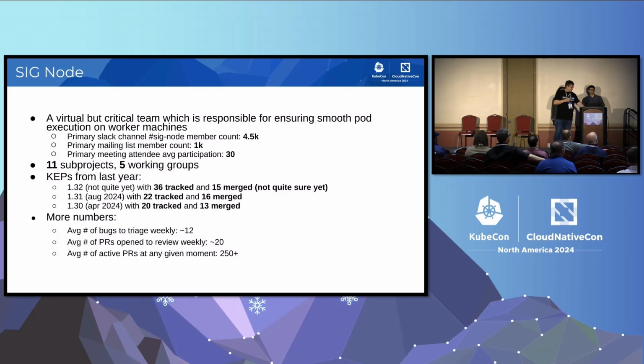You can imagine such a big set of components and ownership, and we have a lot of things happening right now. We have 5 working groups now. It was 4 last year. We have 11 sub-projects. We have just sheer participation in our Slack channel and our email list. We can reach a lot of people interested in SIG Node by just being there.